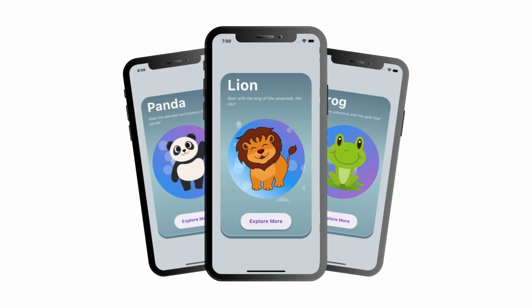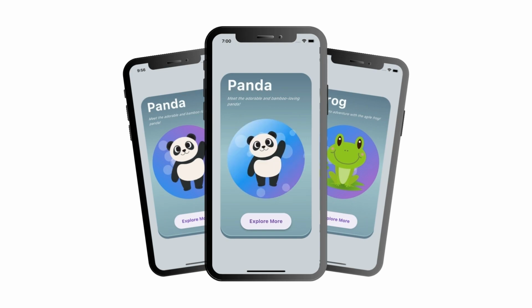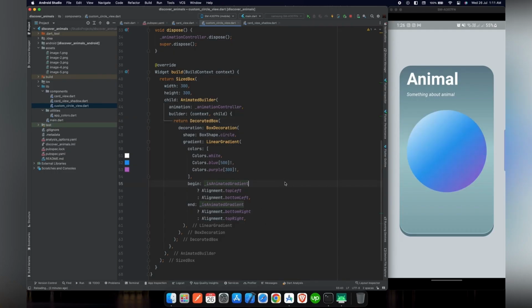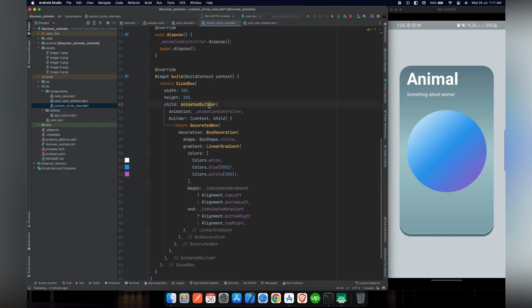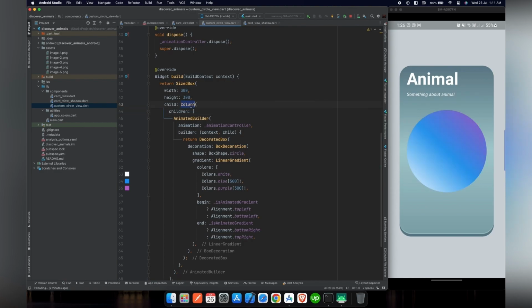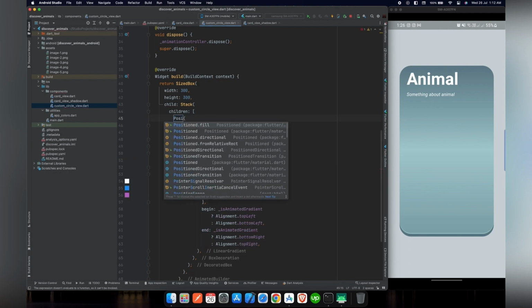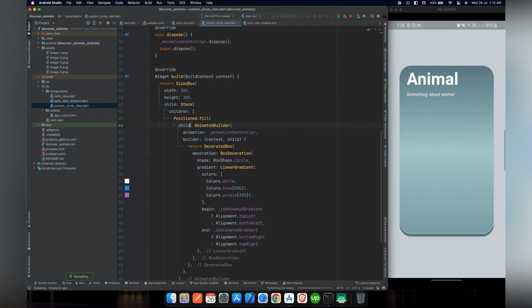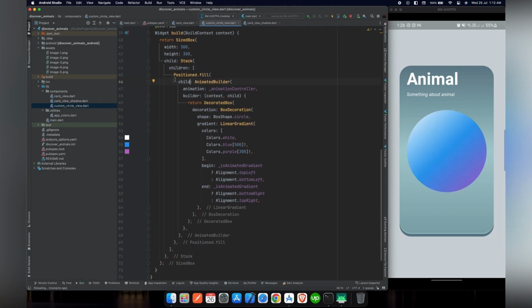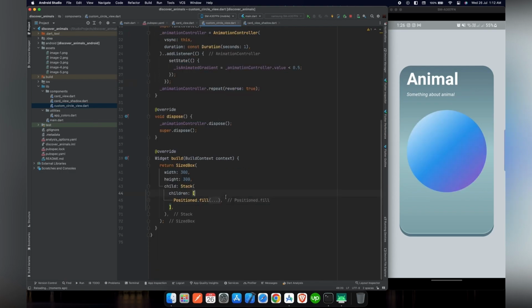Like in this video, as you can see that the bubbles are moving from one side to another side and repeating their formation. So what we want to do is first of all, we would wrap our animation builder inside a stack. For that we can take the easy approach and first wrap into a column and then rename our column into a stack. So now we have to wrap the animation builder inside a position dot fill, so it covers the whole space inside our size box. Now as you can see, after reloading, our code is working fine.